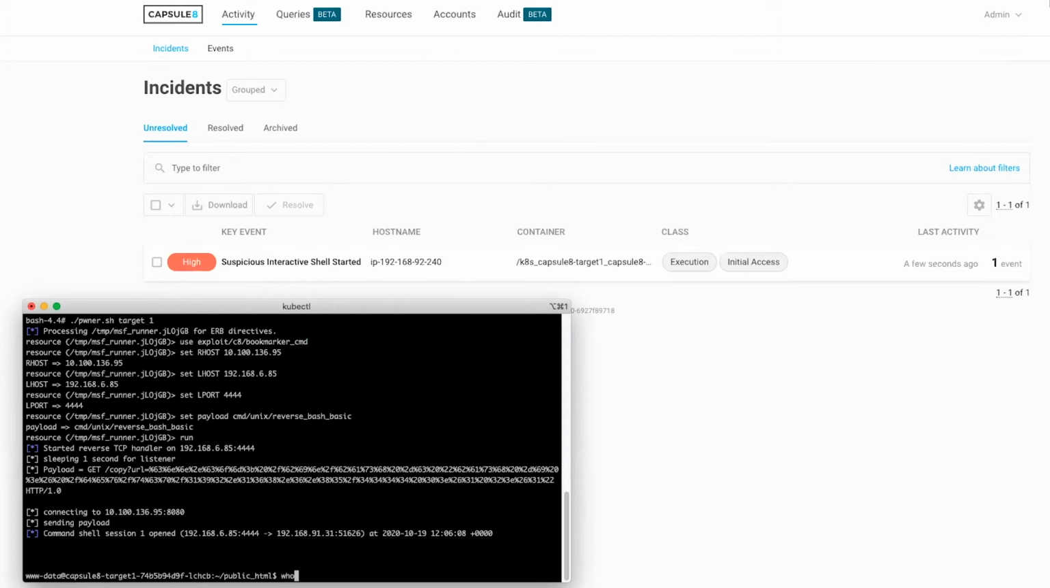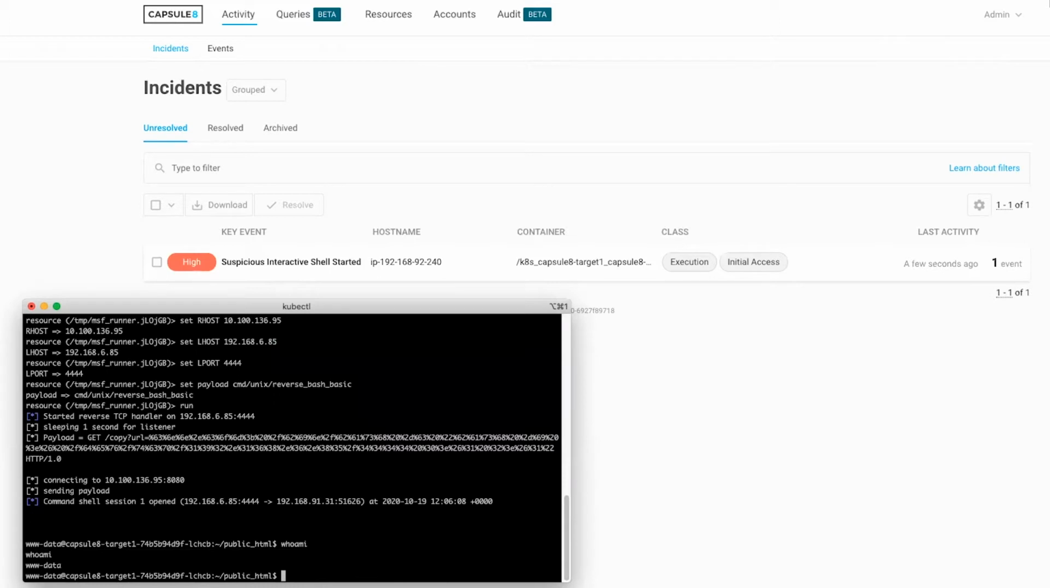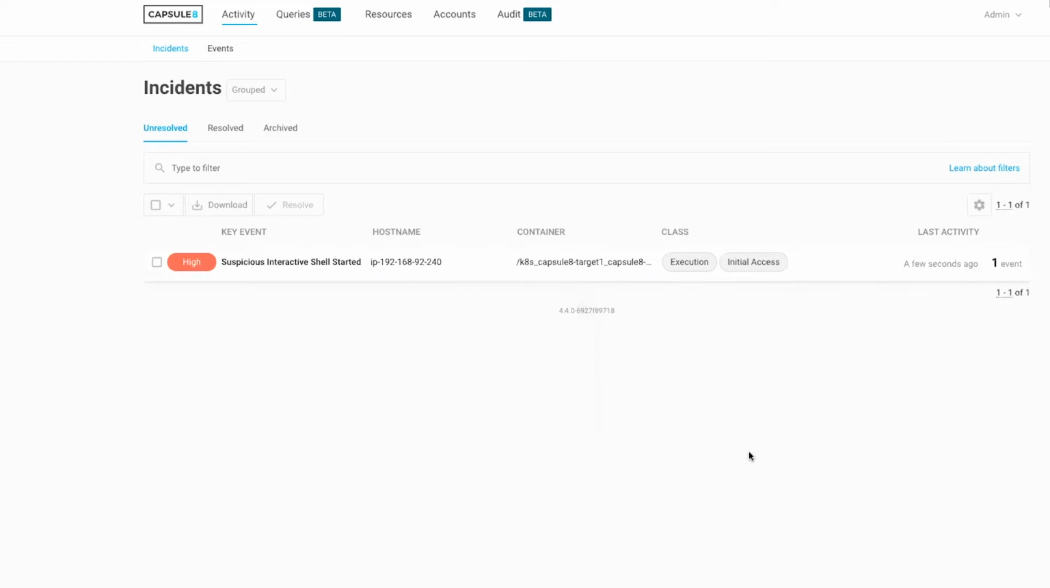Now that we have access to the underlying host, I'm going to run a quick command here just to see what type of account or user privileges I have on this system. I ran the whoami command, and I'm running as www-data, which is essentially a service account or non-privileged account. Now that we have access to the web application target one via the reverse shell from Metasploit, we also have access into the underlying production system.